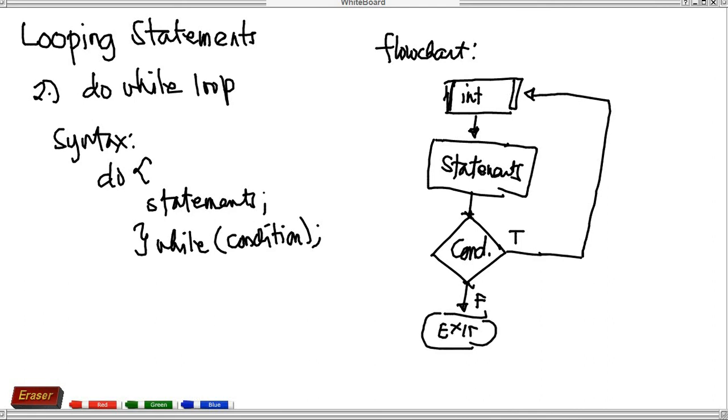Okay, exit the loop. So here, if you're going to look at this, it will perform first the statement before it will check the condition. Okay? Sige lang, maghatag lang ko example program for this one. So, what will happen here?